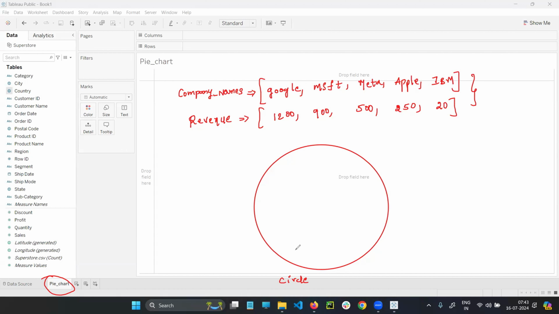Okay? So the circle will be divided based on the label value. Okay. The circle will be divided based on the label value. I already told you what the meaning of label is. Google, Microsoft, Meta, Apple, IBM. Five labels are there. Five unique labels, which are not repeating. So there are five unique labels.